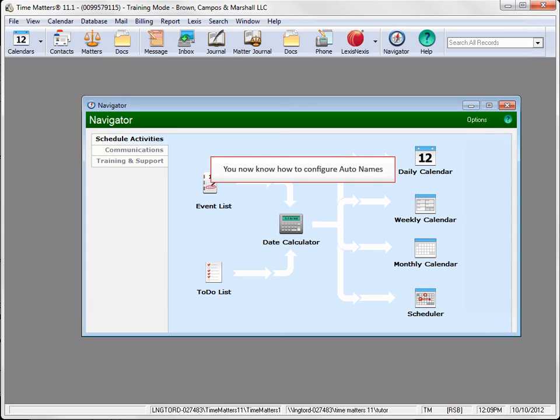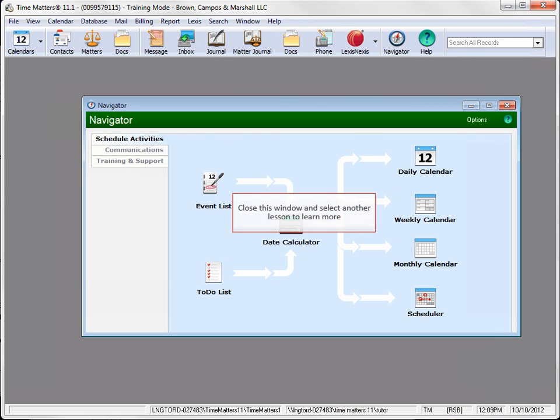Now that you know how to configure autonames, you can learn more about creating documents using autonames by selecting that lesson.